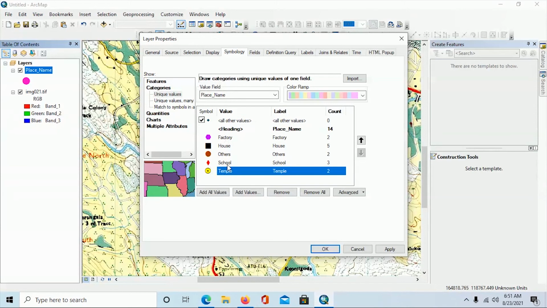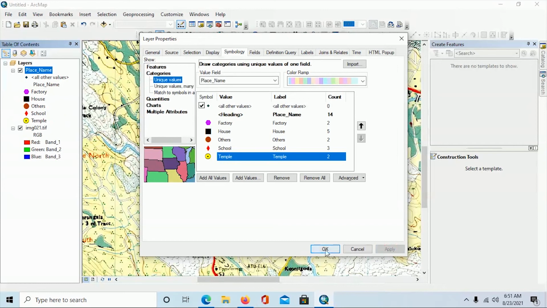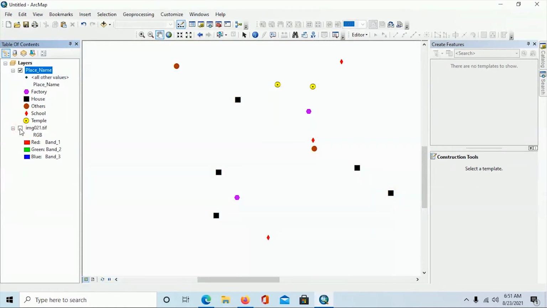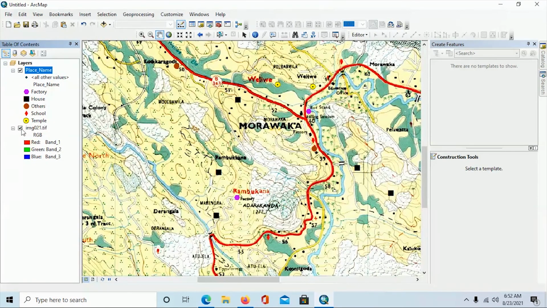Likewise, I can categorize my places, and applying these, it will apply in the table of contents and also in my map. Unchecking this, we can clearly see our final outputs like this. Likewise, you can manipulate and update these features in our shapefile layer. Today I wind up this lesson.